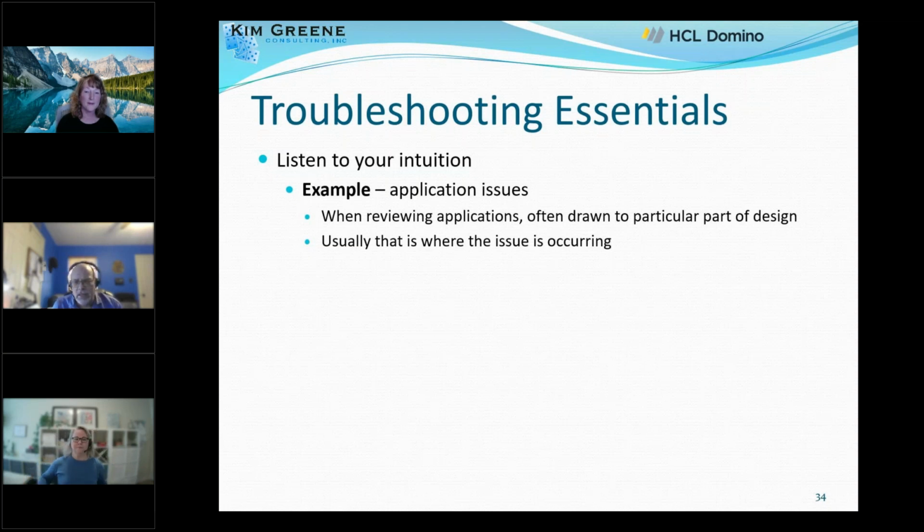It's okay. You guys are the admins and the developers of your Domino systems and your applications. You know those things better than anybody else. If your gut's telling you to look at a particular area, look into it. I mean, it doesn't hurt. If it turns out not to be the issue, then you move on to look at something else. Kim, I think you have an example as well.